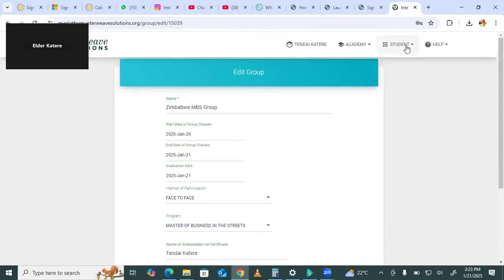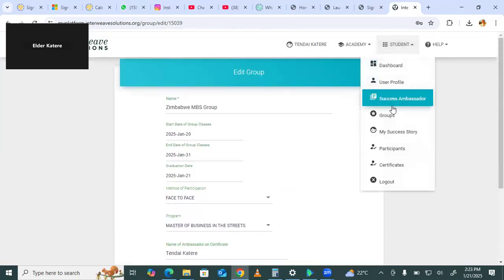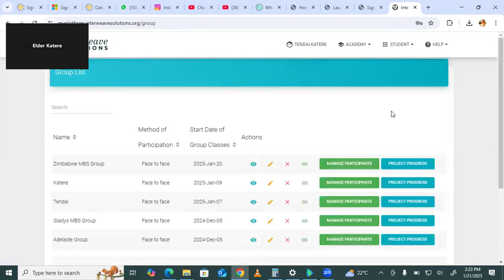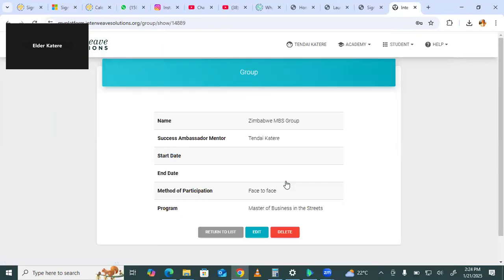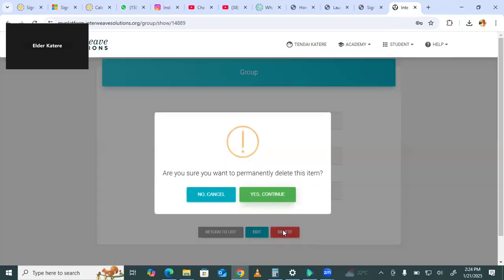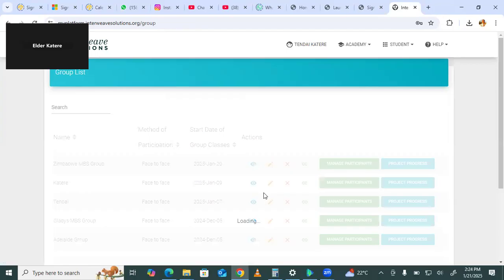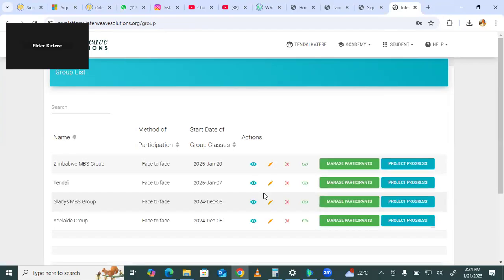If I go to that group again and click on it, it will show me that. And the other thing is, let's say I've made a mistake with that group, for example, I created the wrong category group, I can go where it says delete. It will ask me whether I really want to delete the group. It will ask, are you sure you want to permanently delete this item? And I can say yes, yes, continue. Then that group will be out, and I will not have that group.